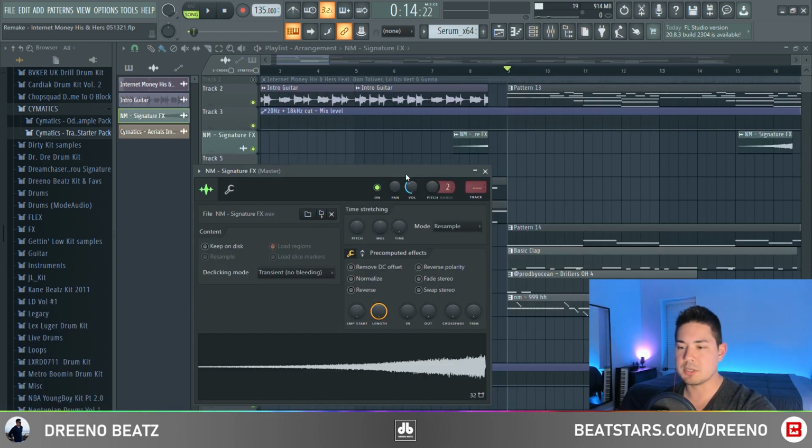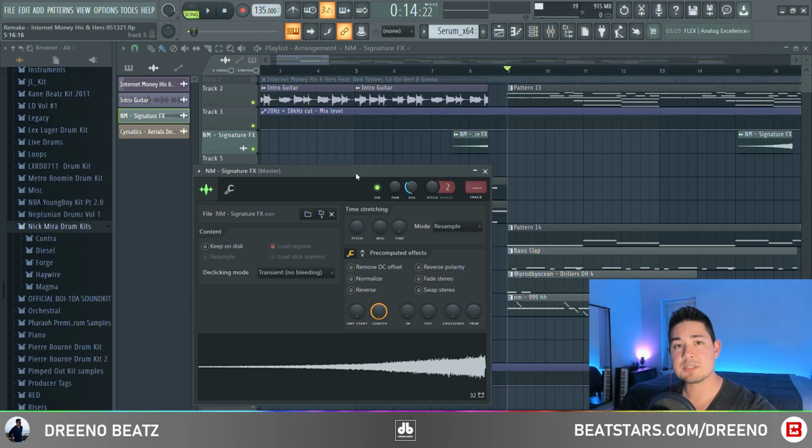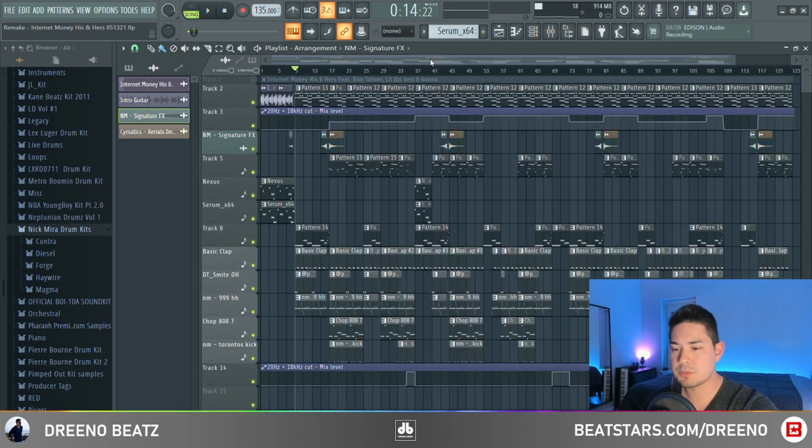And right before moving into the next section, there is a repeated sound effect that comes in throughout the beat. It is the Nick Mira signature effects. You can find this in his Magma drum kit. All right, so on to the bridge.